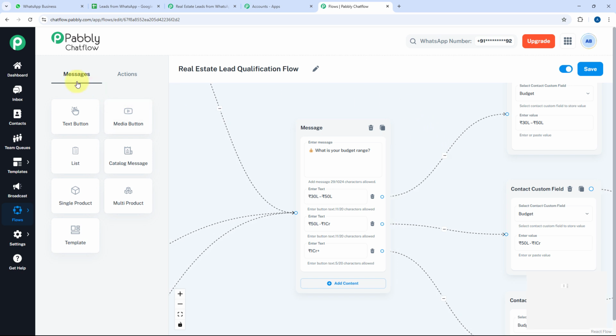Now here on the left side of the flow, you can see the types of messages and the types of actions which you can use in this flow. Like here we can see a text and button kind of message where we are entering some text message and adding the button options. On the basis of what button the user selects, the flow continues. But if you want to collect some kind of media like videos, images or something like that, you can use this media node as well. Using this media button node, you can collect media.